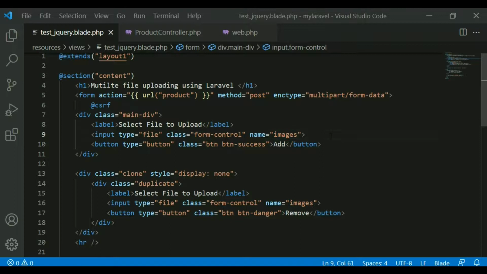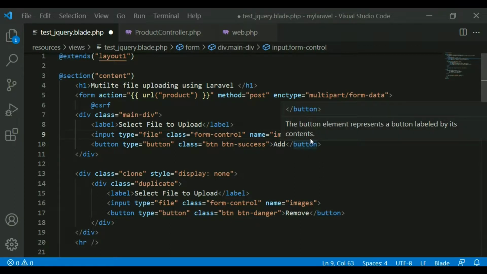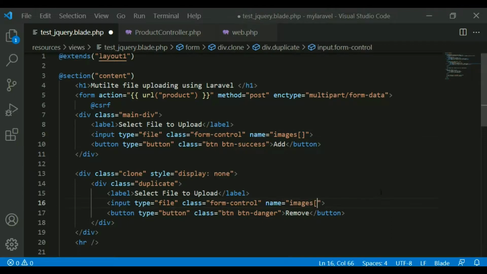You have to use square brackets, open and close, because I do not want to upload a single file, but multiple files. That's why I have to put an array symbol here, both here and here. So it will store multiple files in this particular array. So this is one important thing. Three important things you have to take care of.